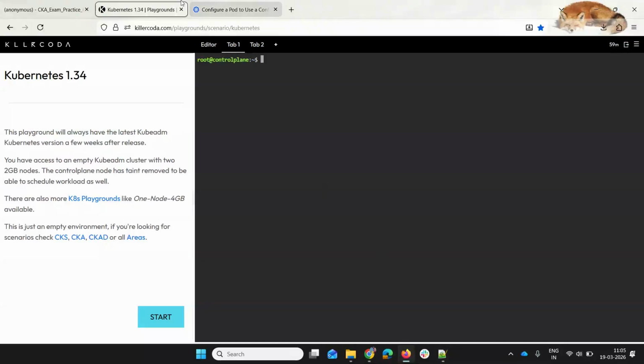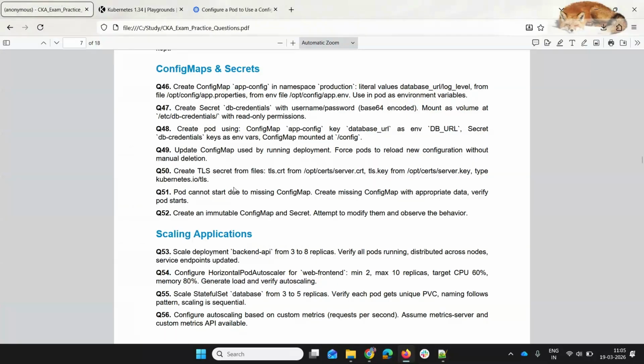We are going to start with the 49th question. That is, we need to update the config map that is used by a running deployment. So that means there should be a deployment and a config map, a deployment using a config map. And now we need to change a config map, but you should not force delete the deployment or the pods.